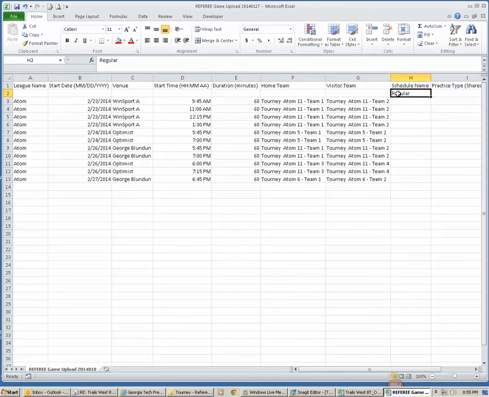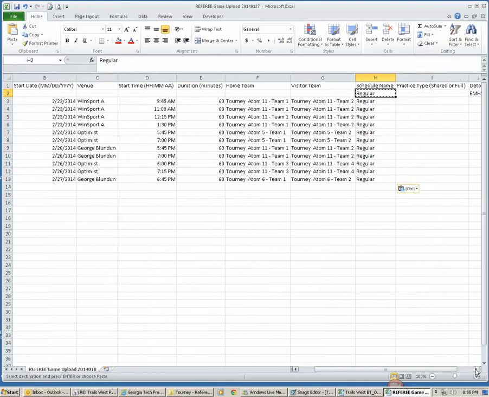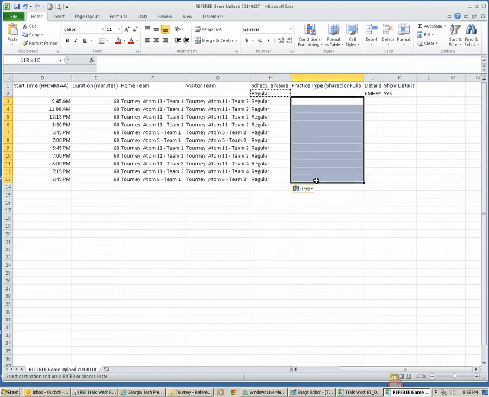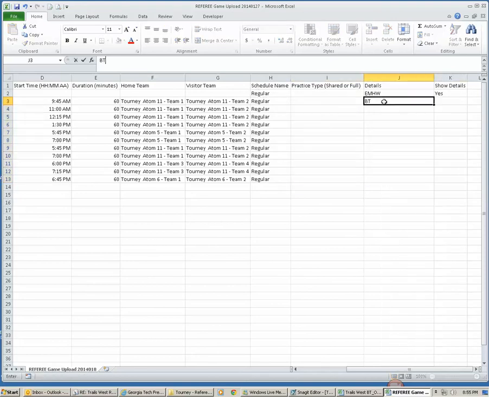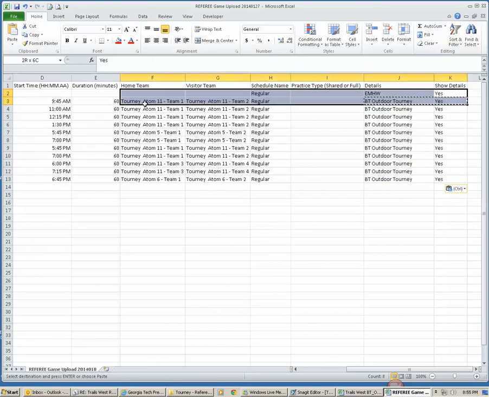I know that for booking referees, it's best that you book it against the regular schedule or regular season schedule, or what's also called the seeding as well. Both of those end up going into the referee system, so I'm going to call that regular across. It's not a practice, so I don't need to load anything here. And I know that this tournament is for the Breakfast Television Outdoor Tourney, and I need to show the details. Copy those down.